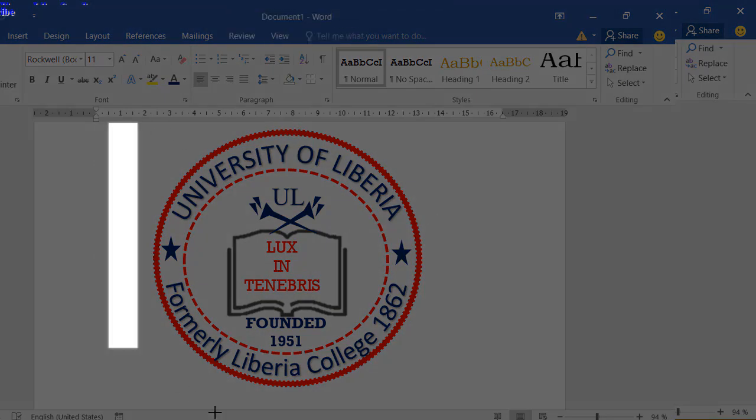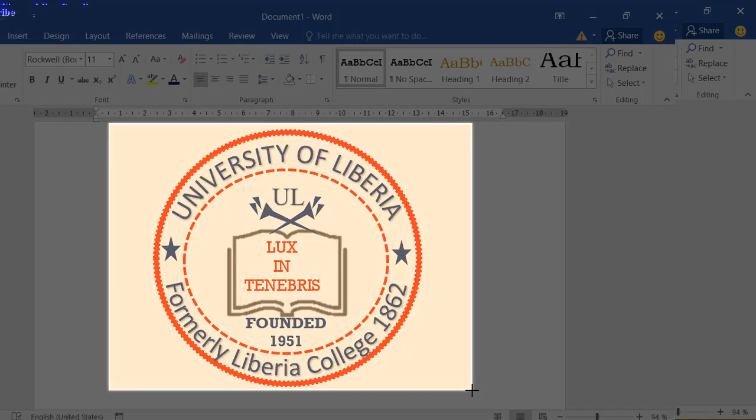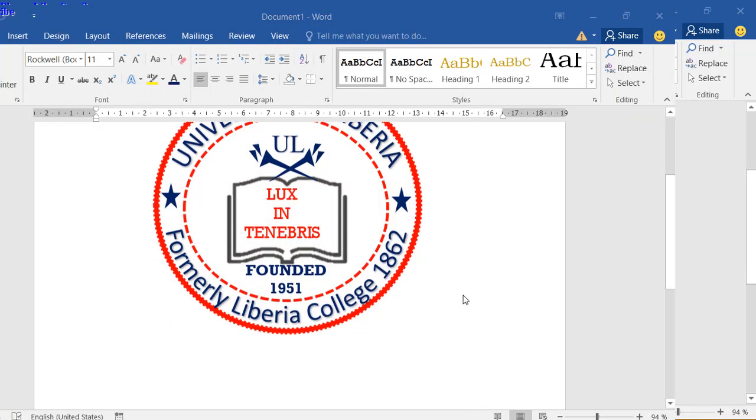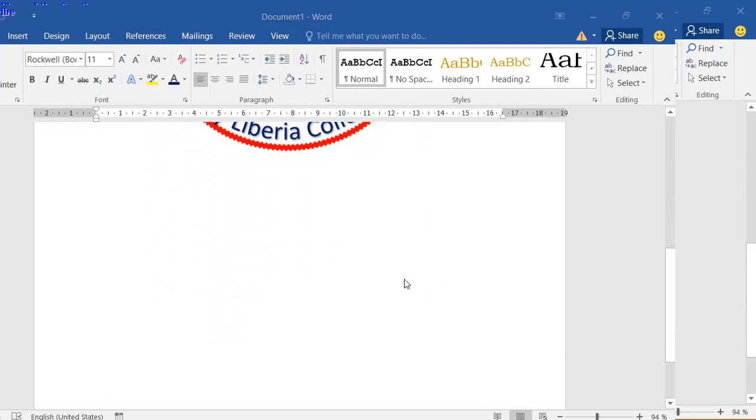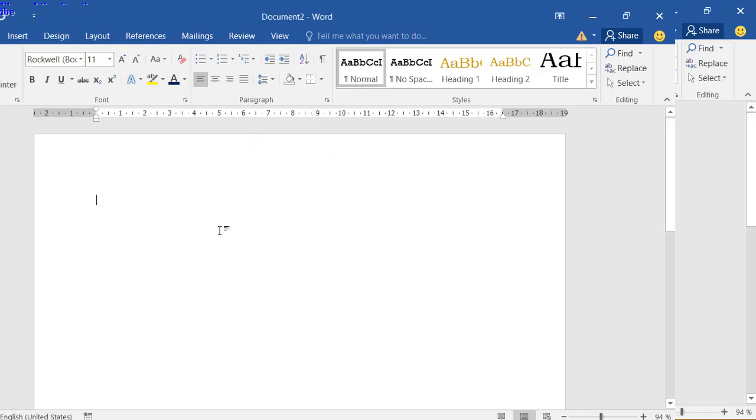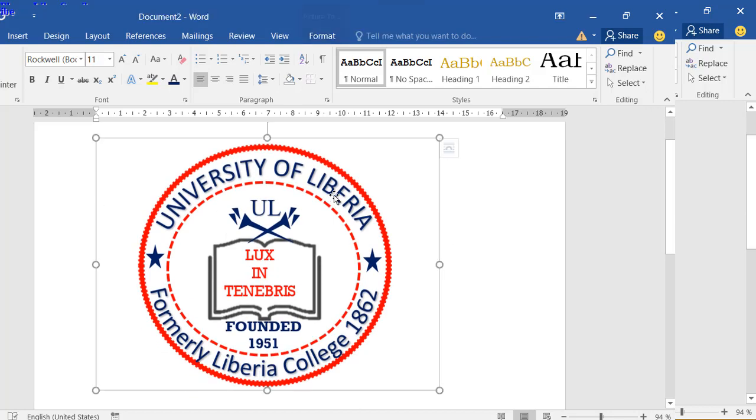Okay, so mine is giving me different options, so I can do it like this. See, I already snapped what exactly I have. So let me paste it into another document. So let me click and do Control N. Now let me paste the picture here. See, it's right here now.